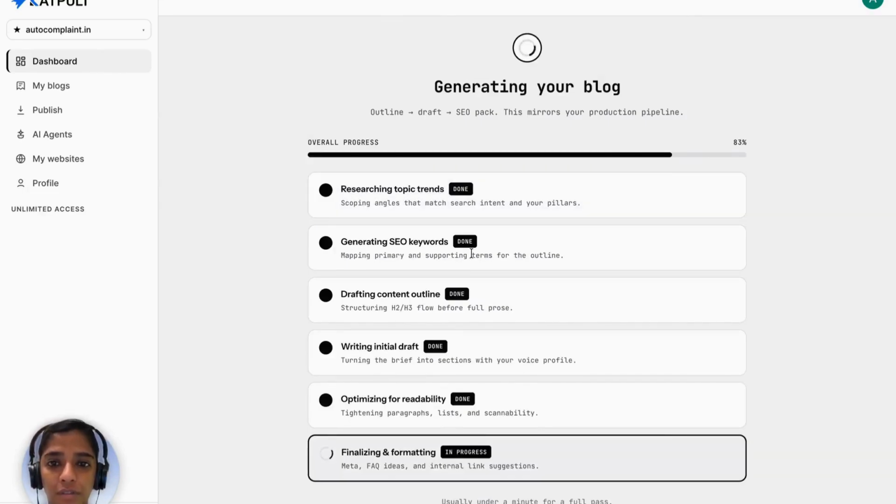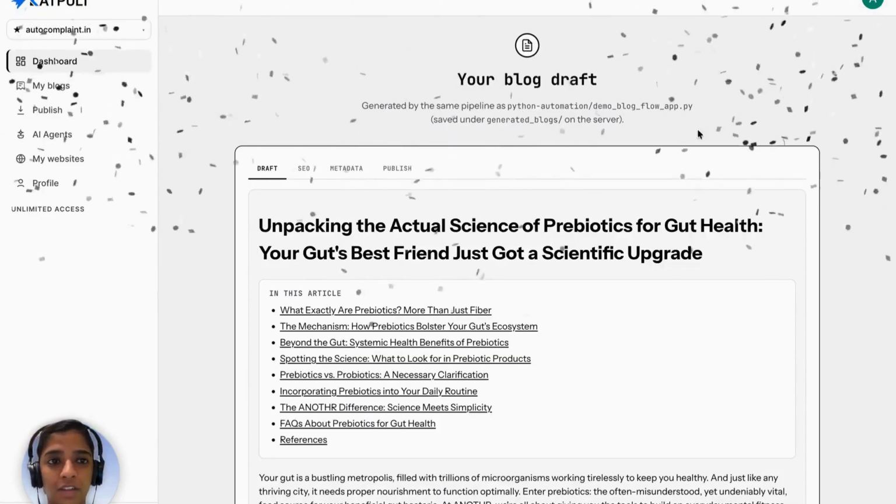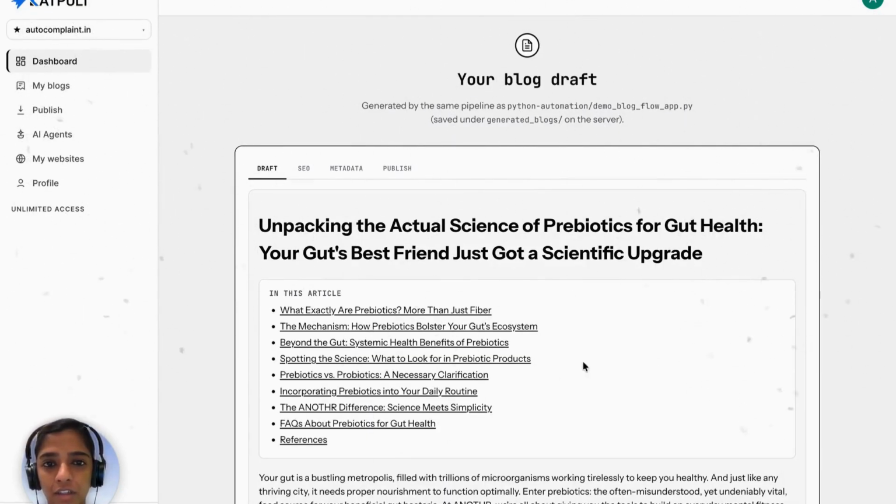We are researching the topic, we are structuring the blog so that we meet the SEO frameworks. Then we're optimizing it, finalizing and formatting. So the meta description, meta title, etc. will be put in place, and internal links will be put in place. And yes, looks like we have created an interesting blog.